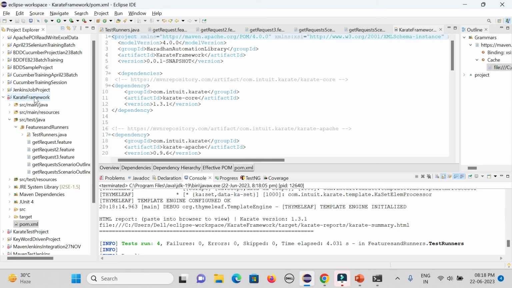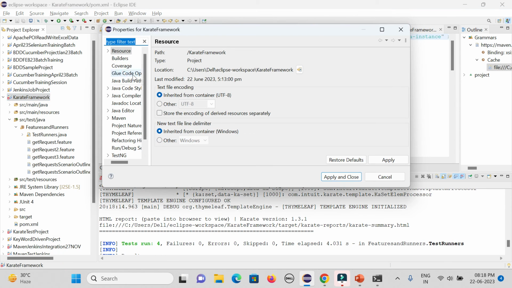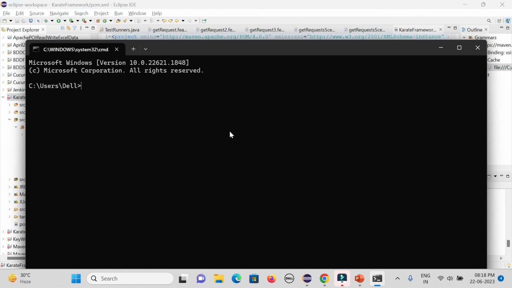Then you need to go to that project. You need to right click here, go to the properties, then go to the resources, and this is the path where your project got saved in the Eclipse workspace. You can copy it, cancel it here, and go to the command prompt and paste it after cd space and that particular path. So your command prompt will go to that path.